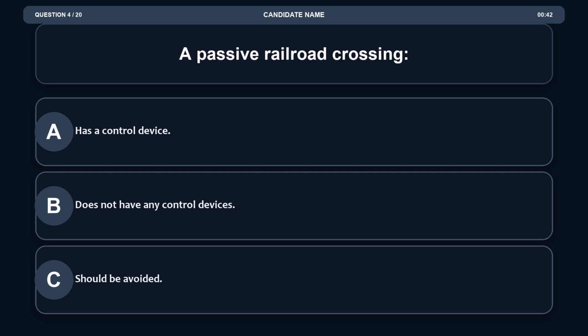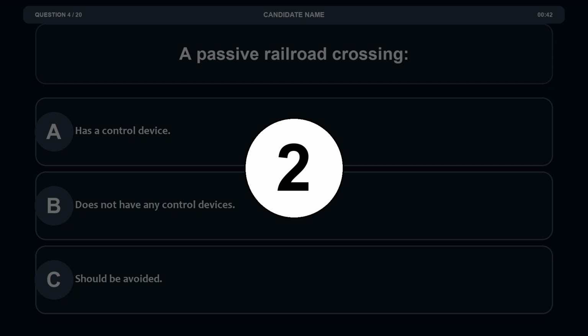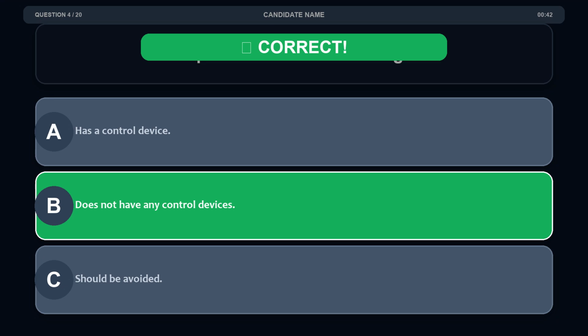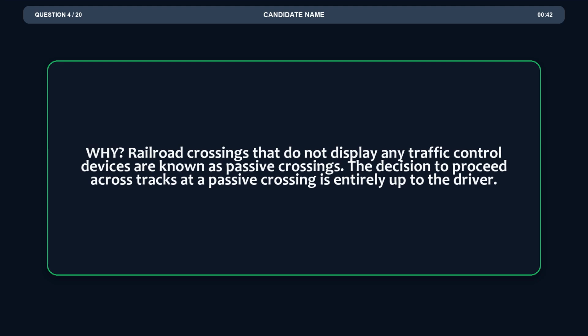Question 4. A passive railroad crossing. Option A, has a control device. Option B, does not have any control devices. Option C, should be avoided. The correct answer is option B, does not have any control devices. Explanation. Railroad crossings that do not display any traffic control devices are known as passive crossings. The decision to proceed across tracks at a passive crossing is entirely up to the driver.